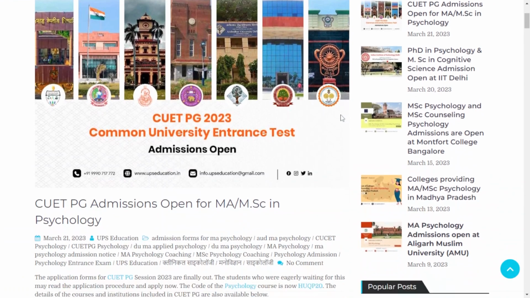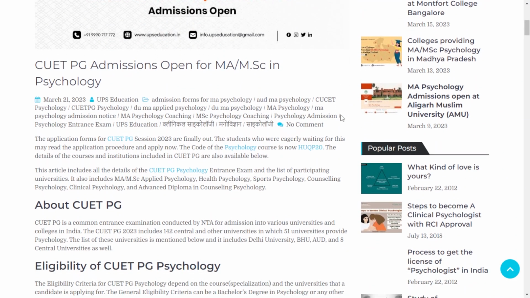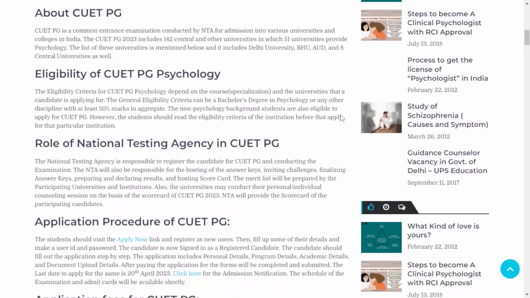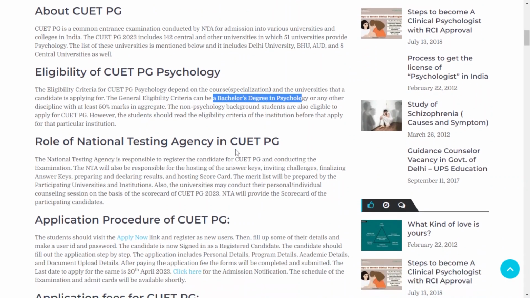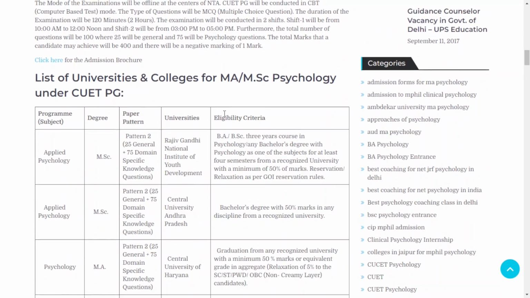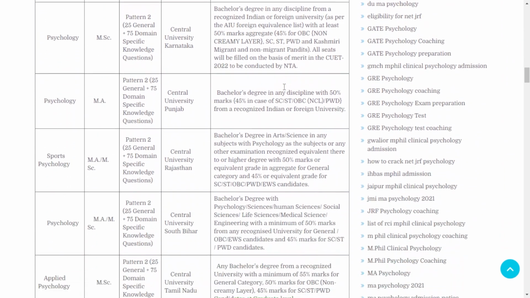We'll click on this. Here you'll find all the details related to the entrance examination, right from eligibility criteria to fee. So the general eligibility criteria for the exam is 50% marks in bachelor's degree in psychology. But the non-psychology students can also apply. However, the criteria varies from university to university. So for that, you can scroll down and check out the eligibility criteria for universities over here.